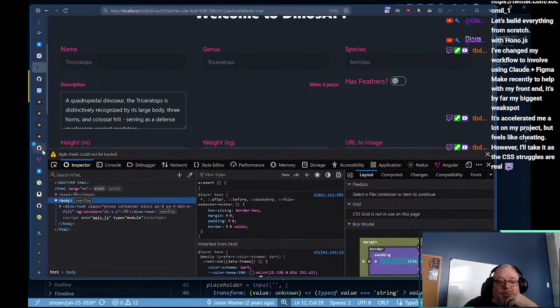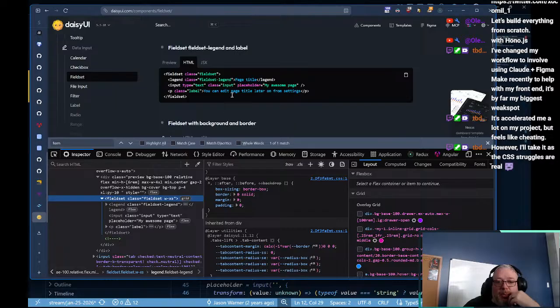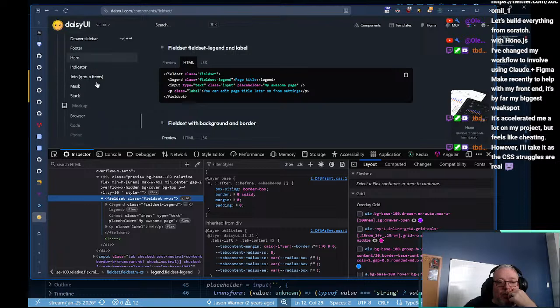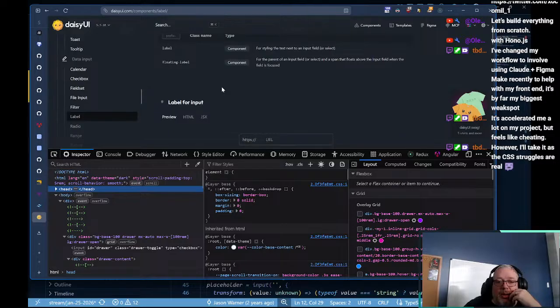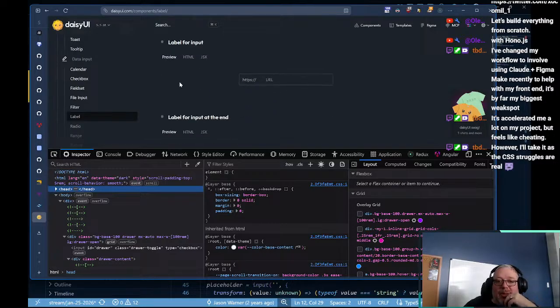I'm not sure how it looked before, let's be honest. But let's take a look at label, components, navigation, feedback, data input, label. There's label and floating label.